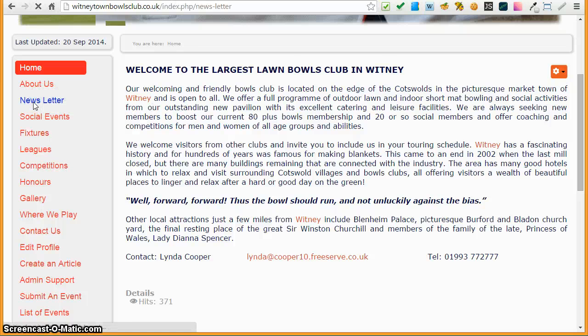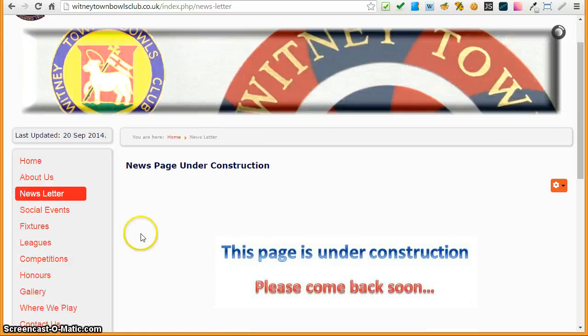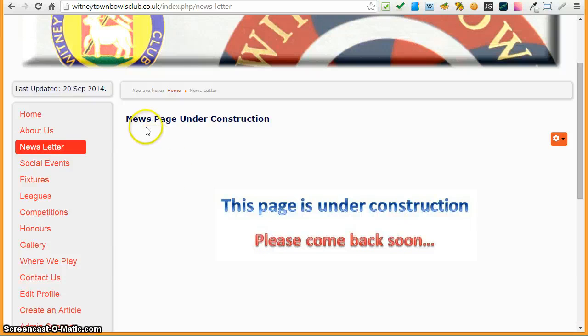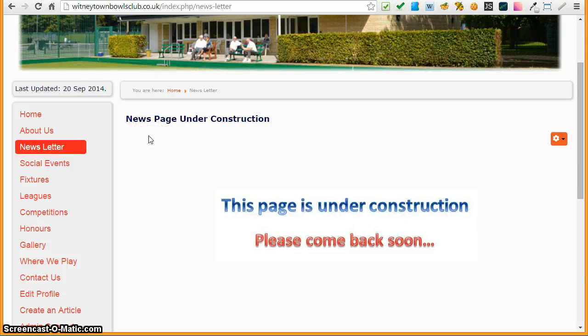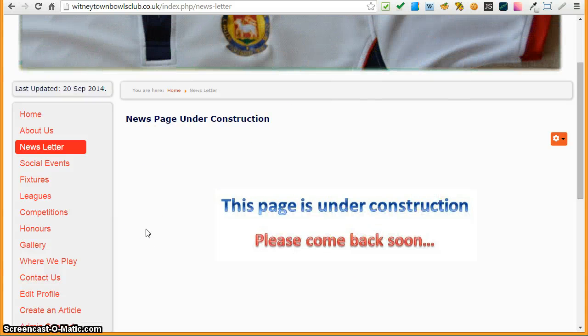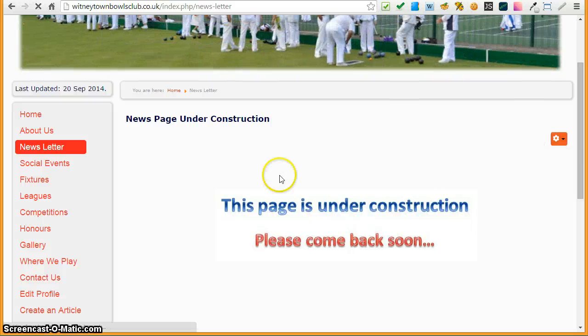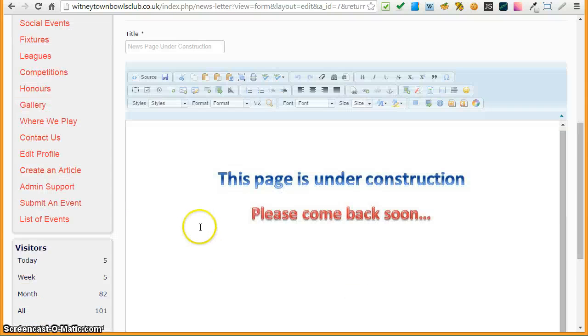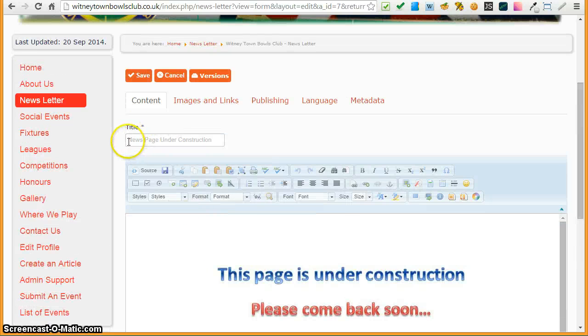So if I click on that, it'll take me into the newsletter page, and you can see we still have this page under construction, which is what I want to change now. So all I need to do really is replace whatever is in here with that newsletter. The way to do that is to go into the editor for this page. We can also refer to this as the article that is posted on that page. And you can see it's news page under construction. That's the title of it.